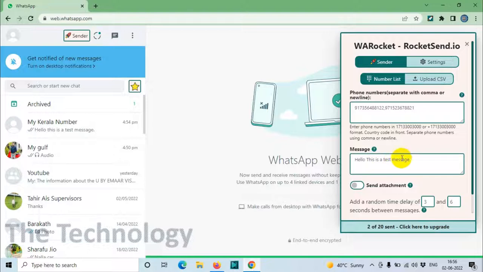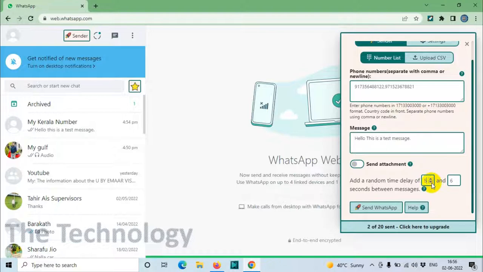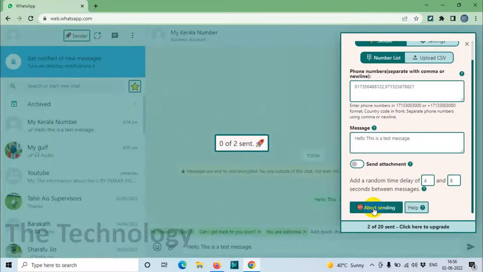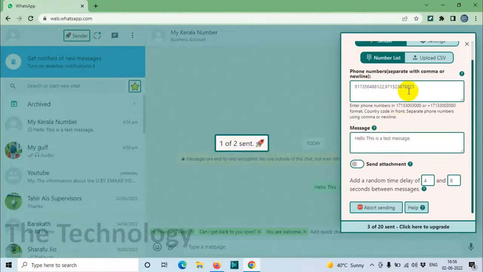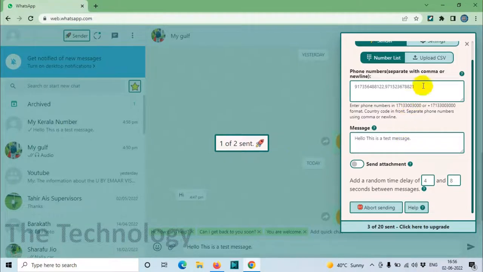In case you have any attachment, you can attach images or documents. And you can put a random delay from 3 to 6 seconds or 4 to 8 seconds, just to make sure that there is some room for delay and WhatsApp will not think that it's automated and robots. 4 to 8 seconds is recommended, or 3 to 6 seconds is also fine if you have enough speed on your computer and internet. After you specify everything, you can just click on send WhatsApp so that it will automate the message. It will check all the numbers in the list and copy the same message and send it to the list which you have specified here.